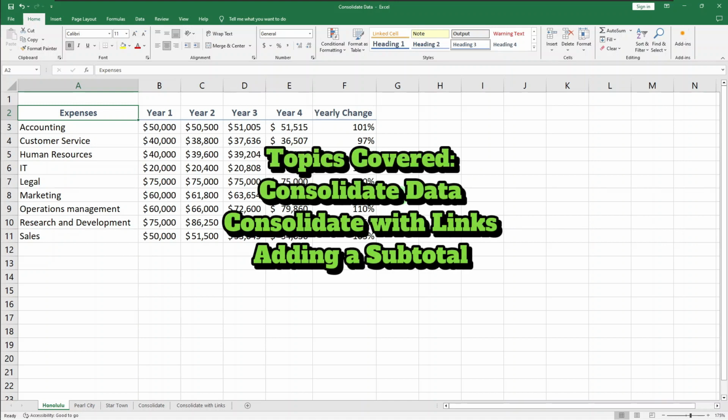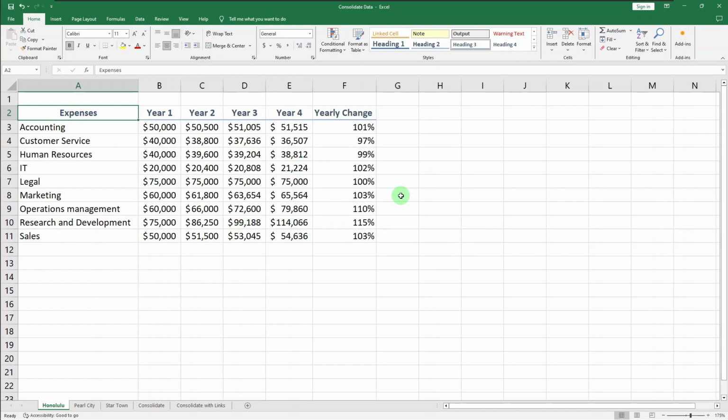In this video, we're going to talk about consolidating data. And we'll also take a look at subtotals. Now, you want to use consolidate when you want to combine similar data into one range. So what this is going to do for us is combine the data from these three cities all into one range.